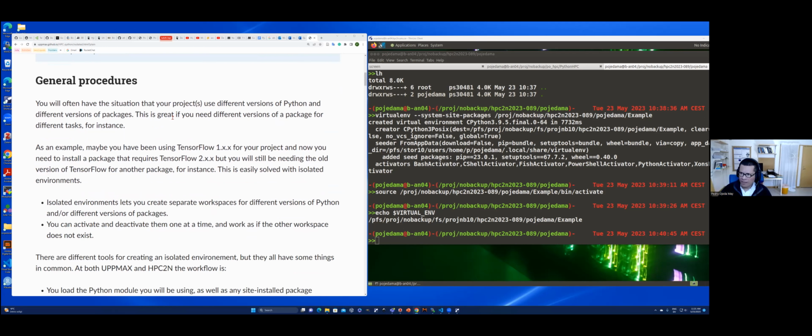There is always a situation where you need different versions of Python and also different versions of your packages. And the isolated environments offer you the possibility of dealing with these different combinations.